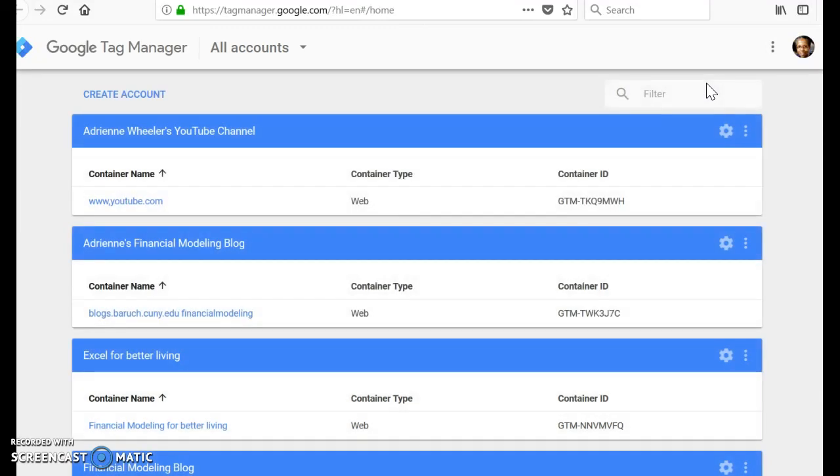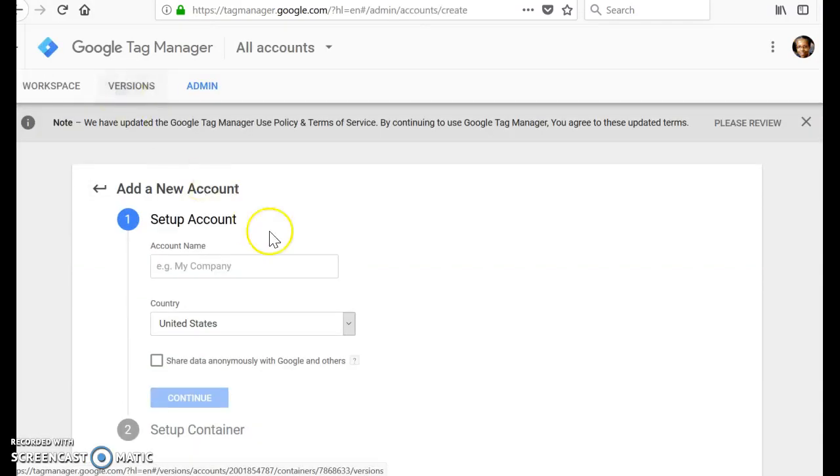Now I'm going to start fresh with create a new account. I'm not sure how it's going to look when you first get started, so we'll just start from this point. So create an account, and the name of my account is going to be something silly. We'll just say spreadsheet classes. And the country is this, and we'll say continue.